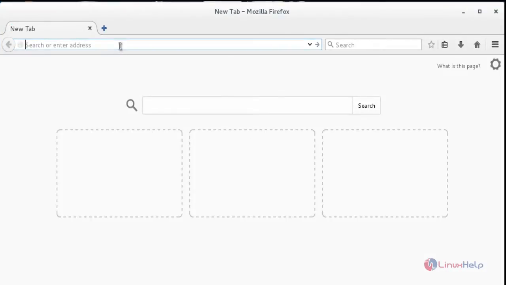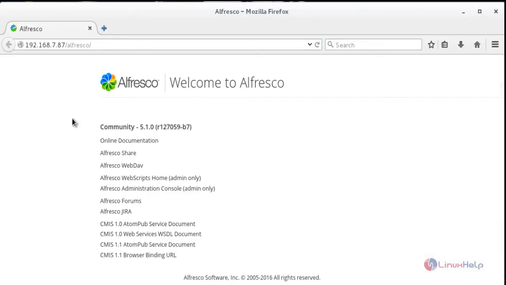Now I am going to open the Alfresco document page. For that, http://IP address/alfresco and press enter. Now the Alfresco document page has been opened here.